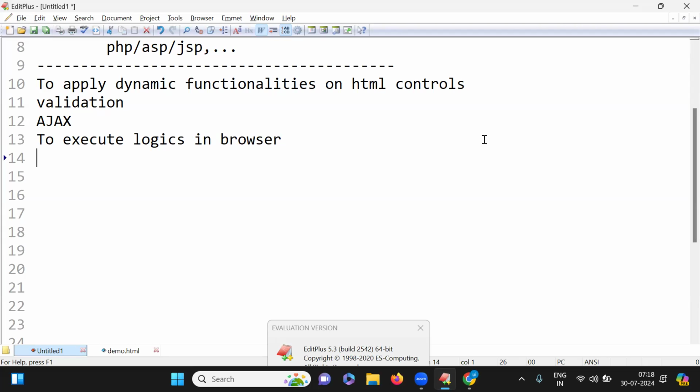For example, you're developing a bank application, and an EMI calculator is there. That logic you can implement using client-side script as well as server-side script. By using client-side script, you can implement the calculation part, or else you can also use server-side script.